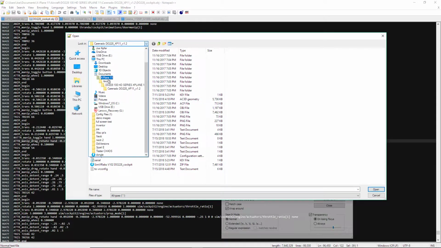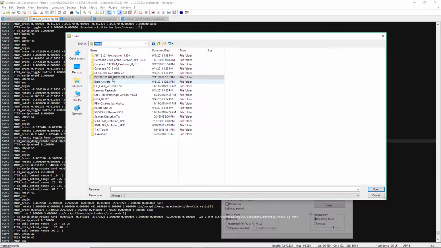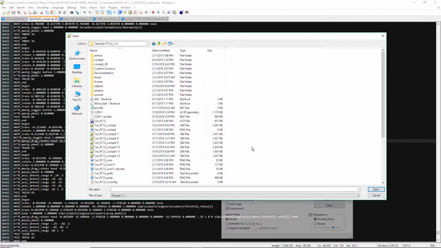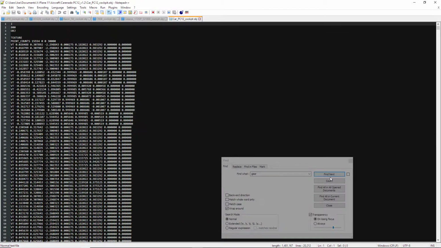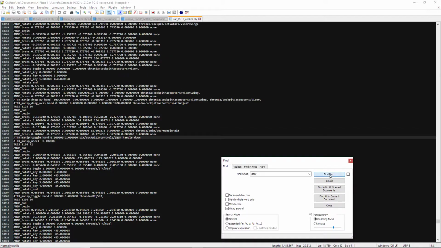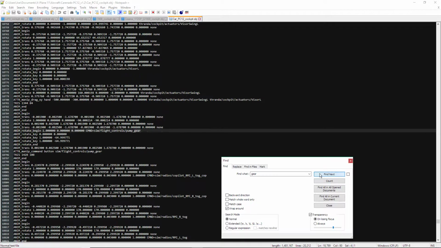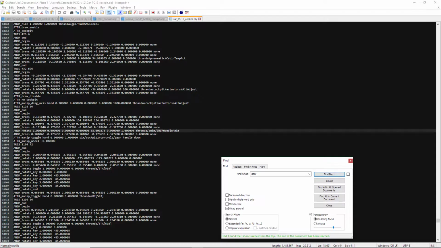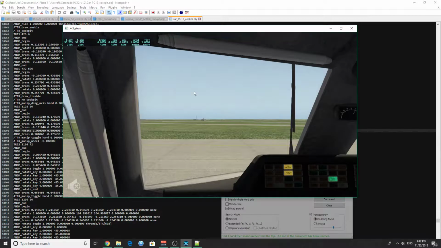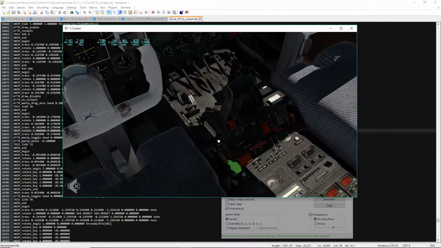Let's try another aircraft just to see while that's loading. Let's see what the PC-12 has for it. Gear handle anim, pump, gear handle down, toggle. That's a toggle. Huh. Yeah, that didn't work either.